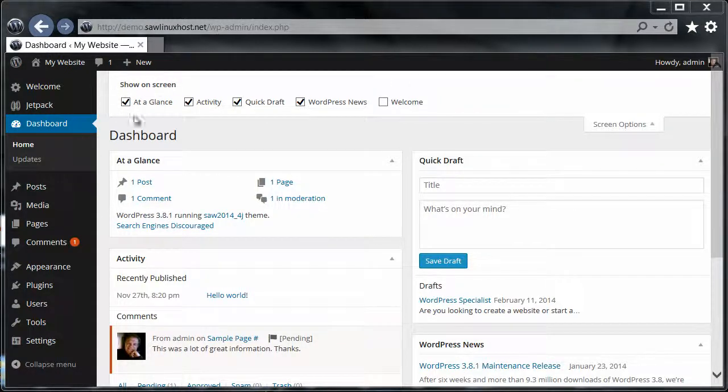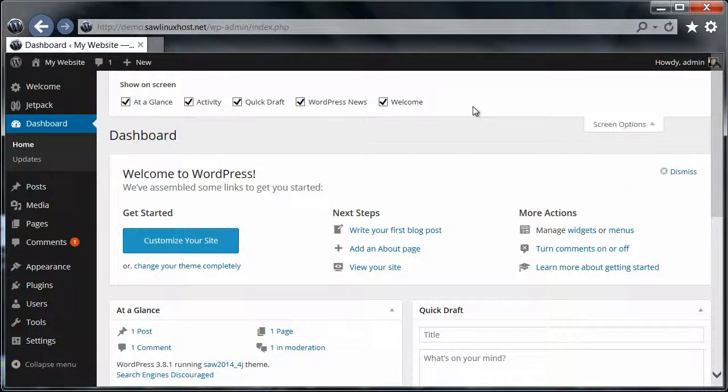You can see here's all the areas that are available to us. Here are the 4 that are currently visible. Here's the one we just missed. So if you ever want to bring that back, all we have to do is click on the welcome and it will reappear.